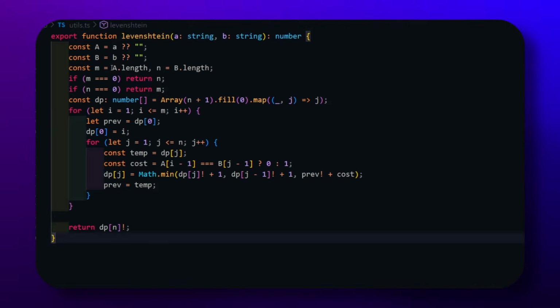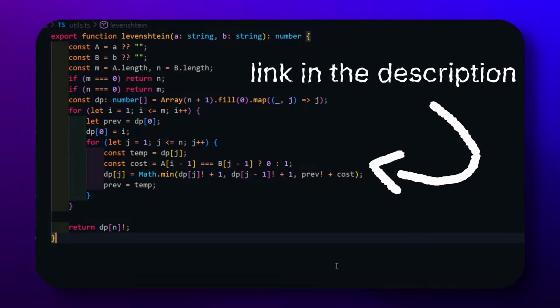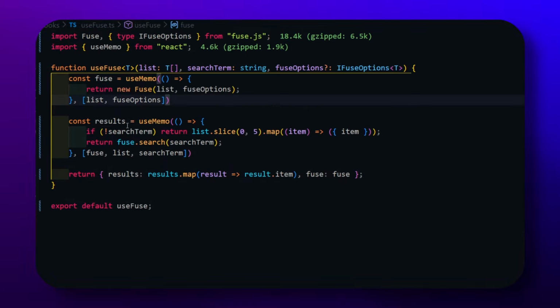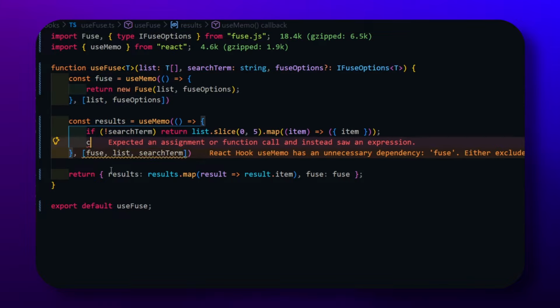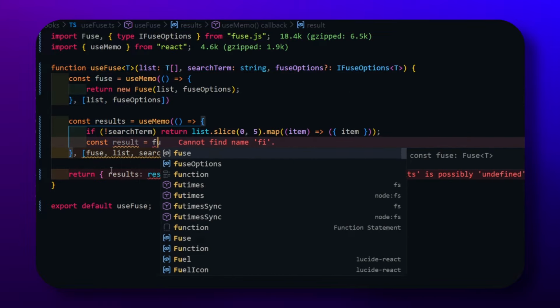The JavaScript implementation might look complex, but you don't need to understand it fully. The most important thing is that it works. You can find the ready Levenshtein function in the GitHub repo I put in the description. As we now have a ready function, we just need to slightly modify the useFuse hook in the results array.